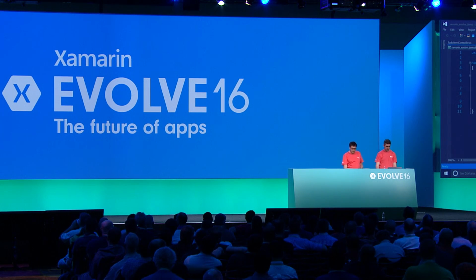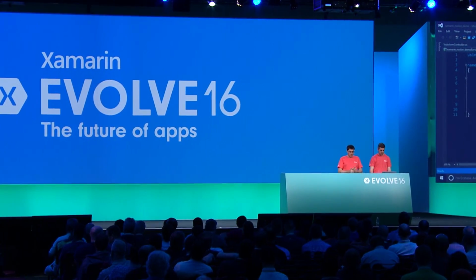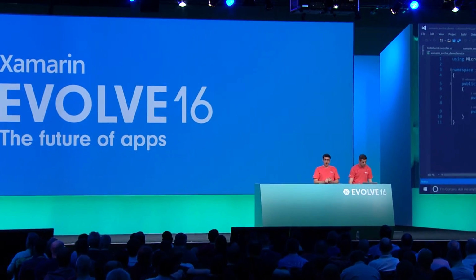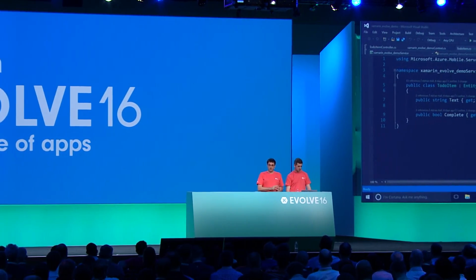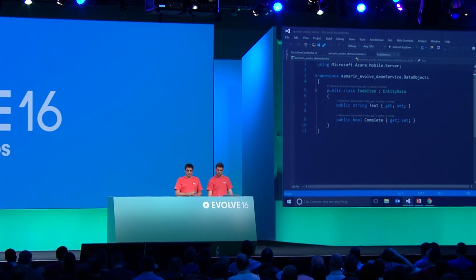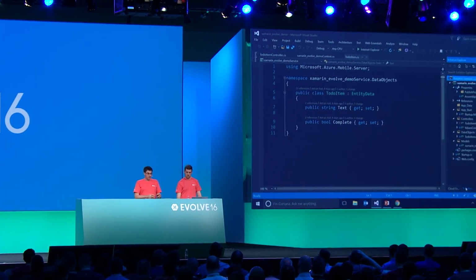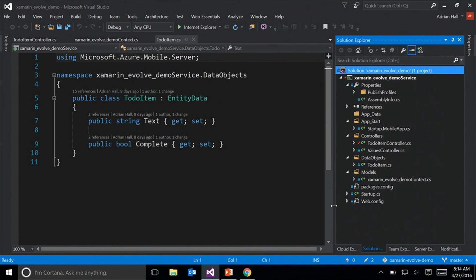Now, there are 3 bits that you need in order to implement a table. The first one is the model. Now, in the back end, it's not called a model. It's called a data transfer object, or DTO. And the difference between a model and a DTO is the entity data that you need to derive from. That adds 5 additional fields. Number 1 is an ID.